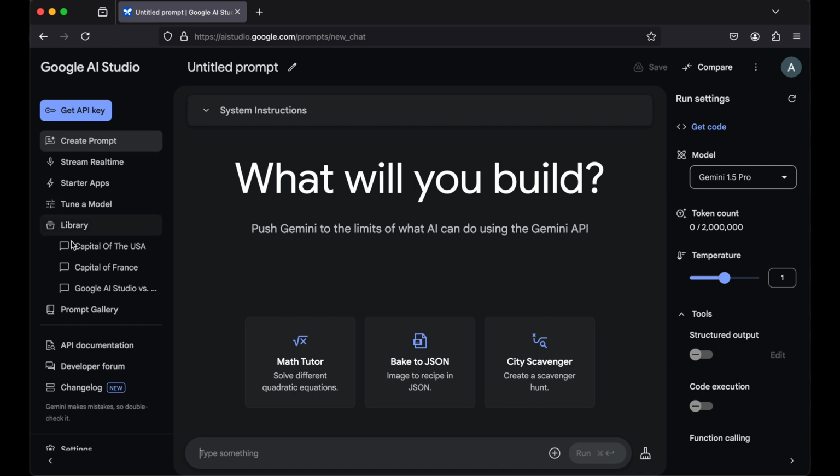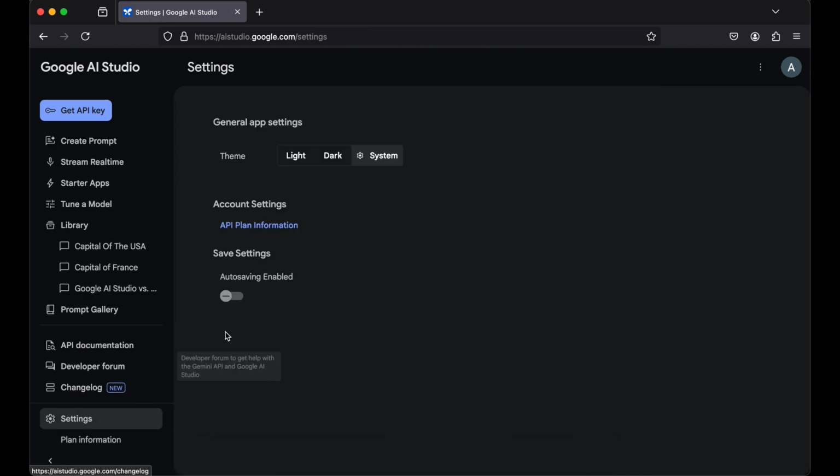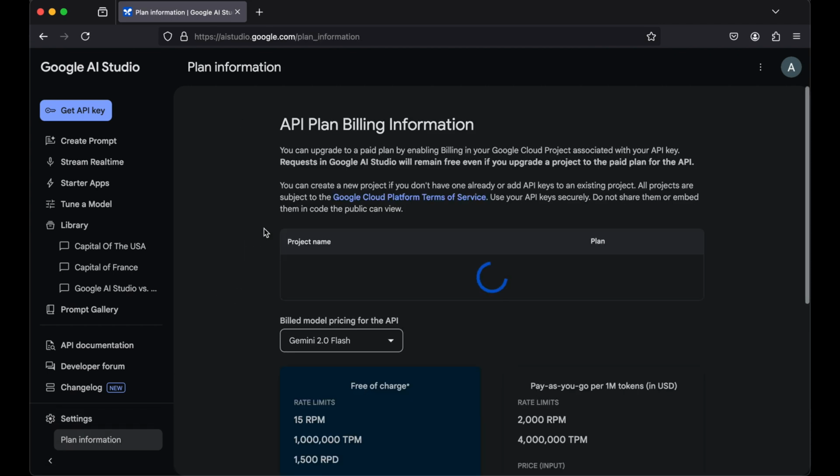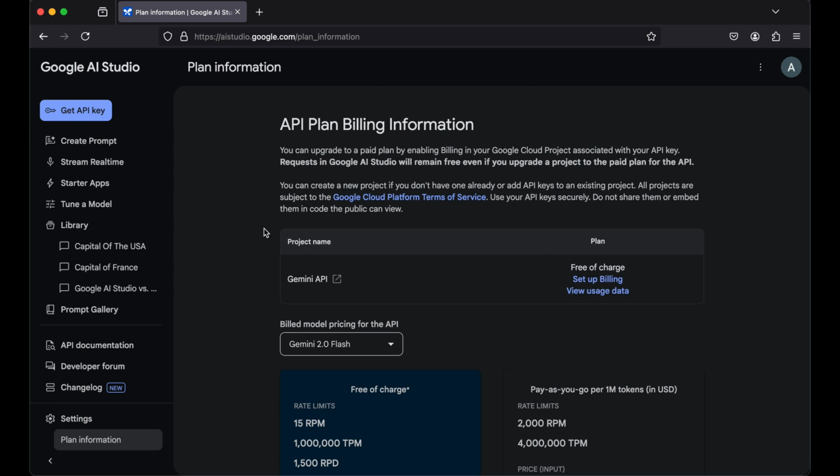Now I will again go to the settings and make it enabled. Now let's talk about this API plan information. In the previous video, we had already seen how to create the API key in this Google AI Studio, and there I had also told you that we need to have one project on Google Cloud in order to create this API key, so that the API key which we are creating can be associated with that particular project. So now let's understand what's written here.